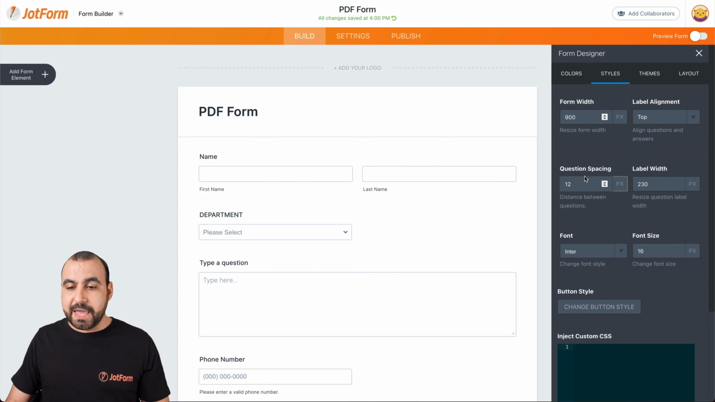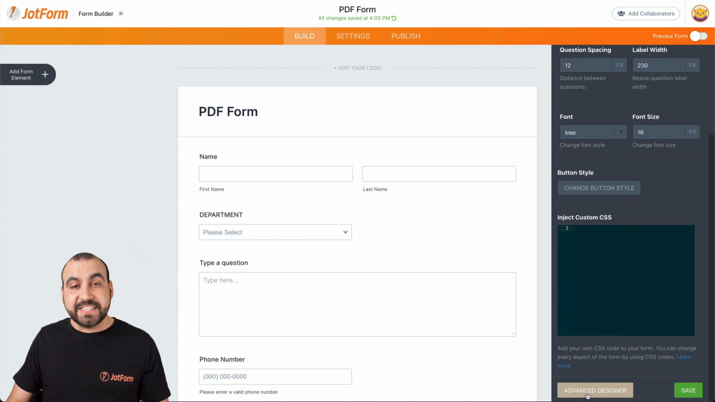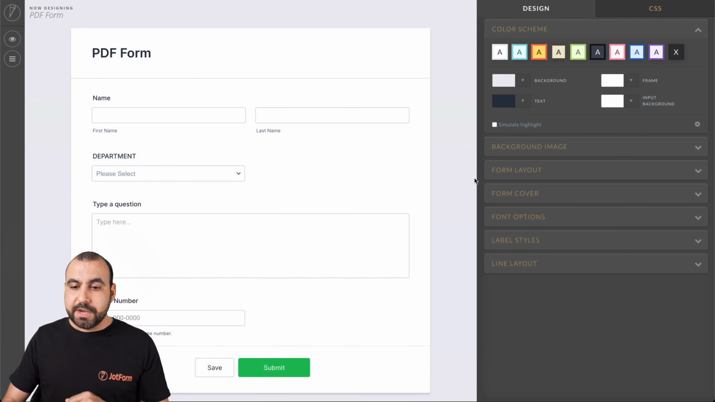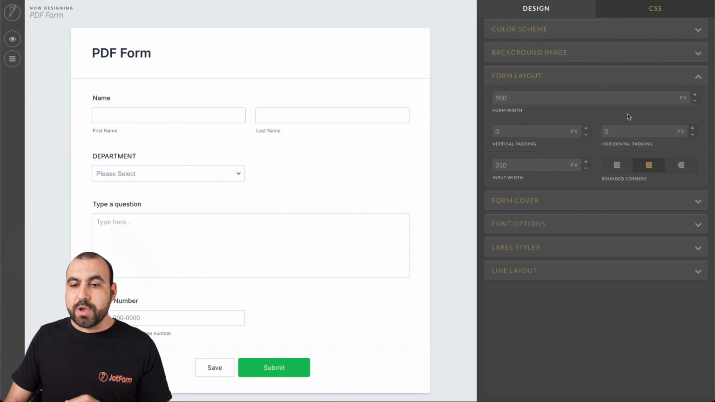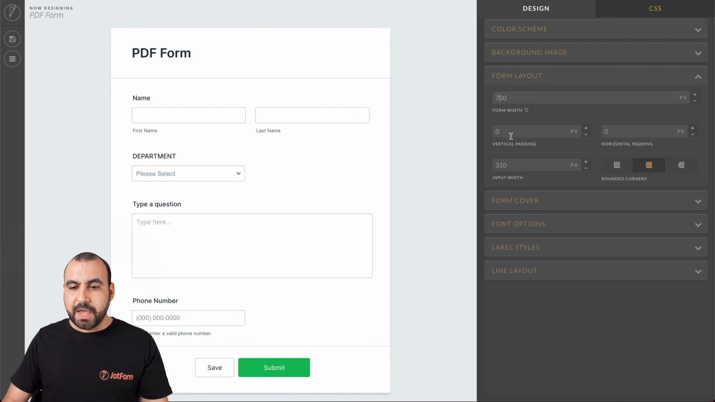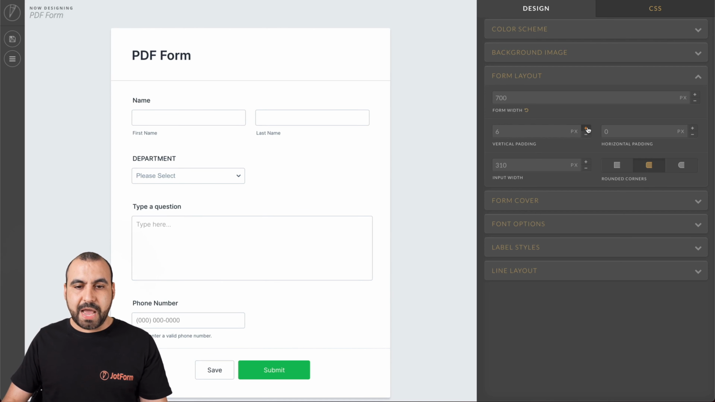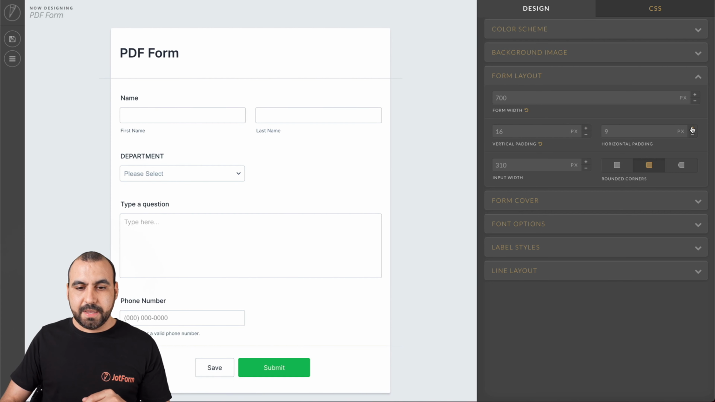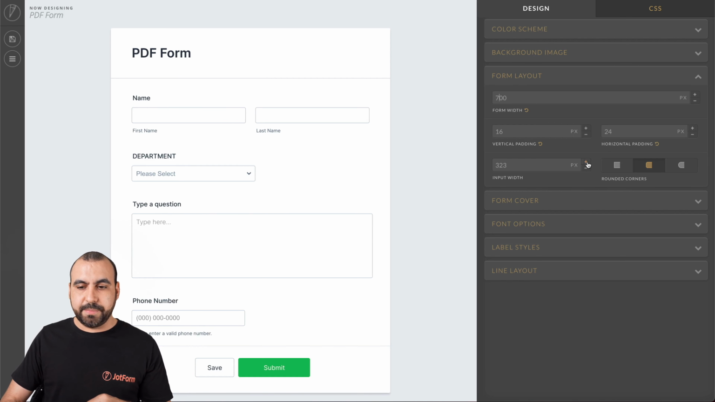Another way that we can edit this is by going down to Advanced Designer Settings, and this will open up the Theme Designer. Here we go into Form Layout, and we also have other settings that we can set right here. So for example, in this case, we can also change this to 700, and we have vertical padding. See what happens? We have some padding on top, horizontal padding, and that updates. See how it updates? And the input width, we could change all these options available. And that is in the Advanced Designer.